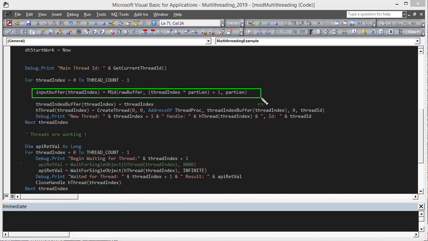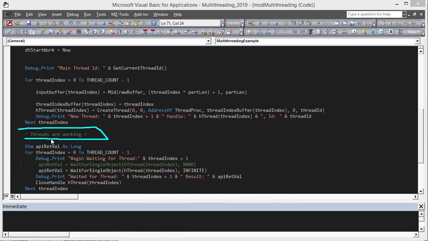And that is actually prepared here. We split our long binary string into several parts and put it into an array of strings. Each item in the array is part of the string, so we can pass parts of the string to different threads. Now, after we call create thread here, the threads are working. This is where the actual work happens. But this is our main thread, and that is not implemented here because that is in the ThreadProc.